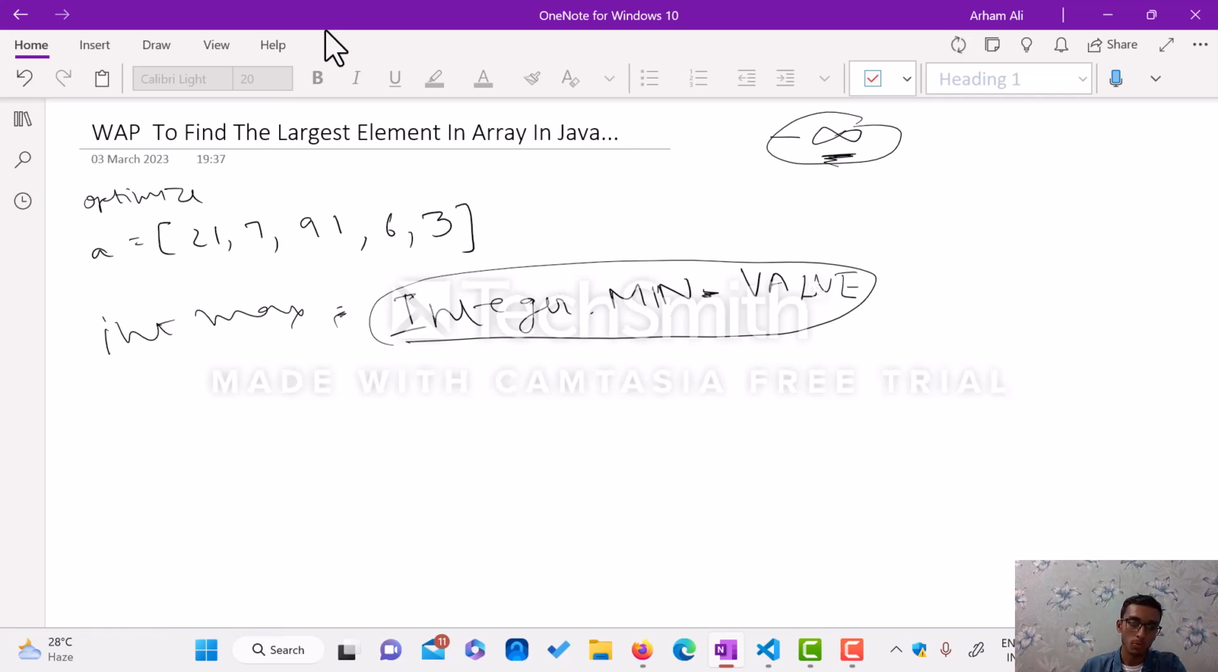So now we will compare the max variable with this value. If the max variable is smaller, if the max variable is storing a value that is smaller than a[i], it will assign the array value at a particular index i to max. Now we will go with the code and we will try to run it.